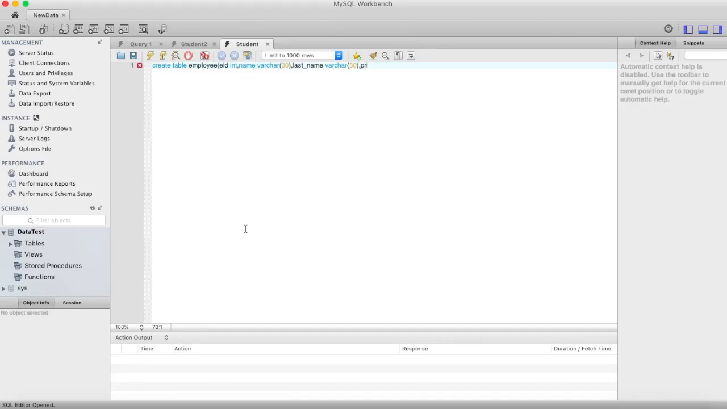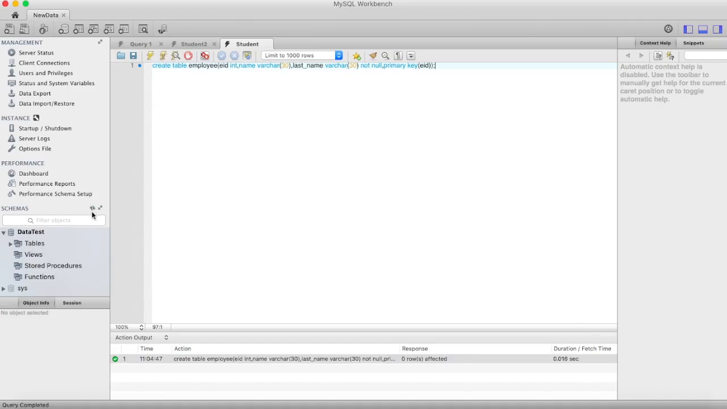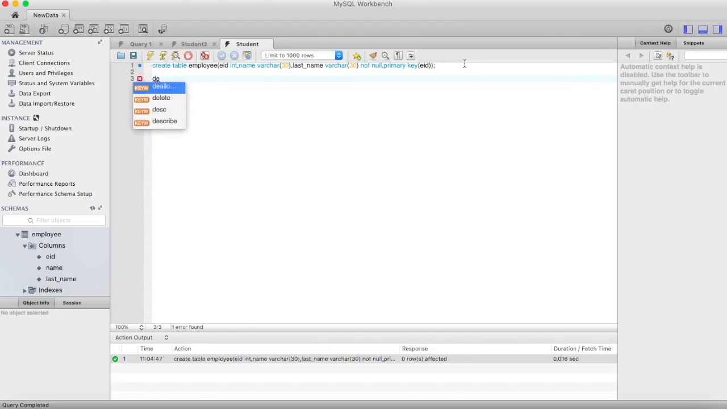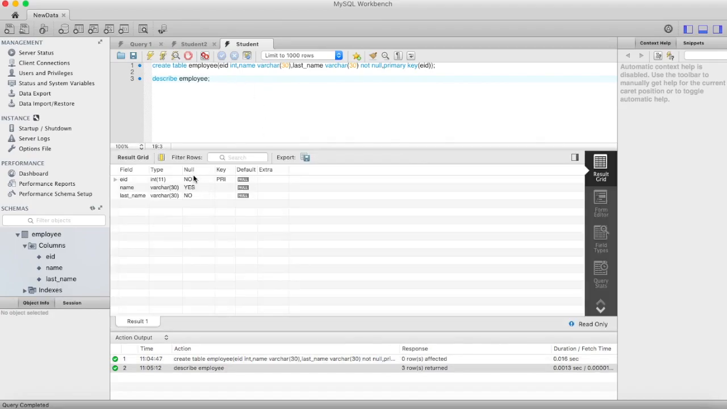Now primary key, which in this case is EID. Okay, now we want to assign not null constraint to last name. Then after specifying the data type, simply write not null and execute this query. Refresh over here and you can see the table is created: EID, name, and last name. If we want to see the structure, then use describe. Here you can see the null column and for last name, no. It means that last name cannot be null.